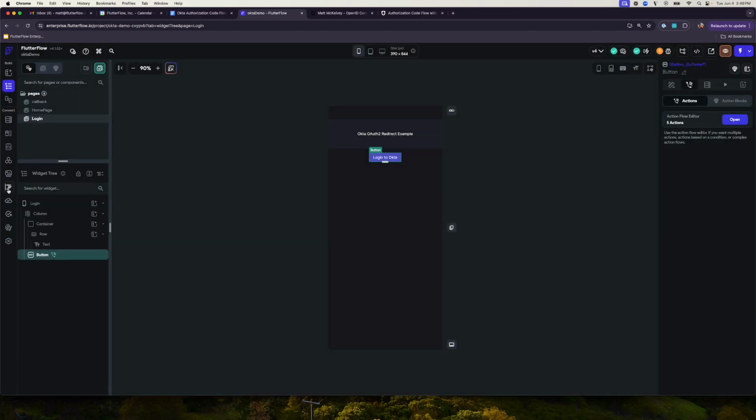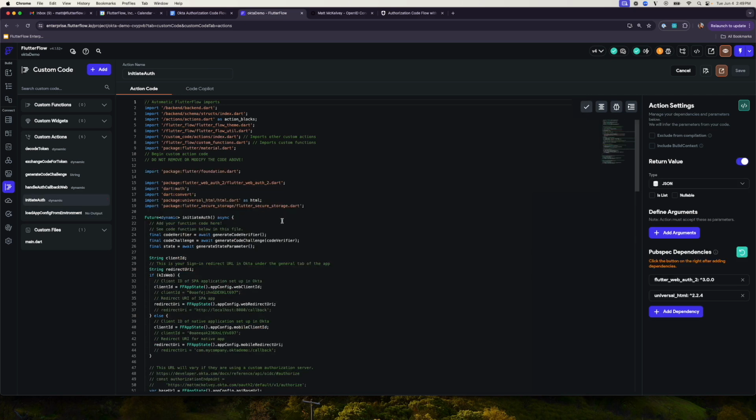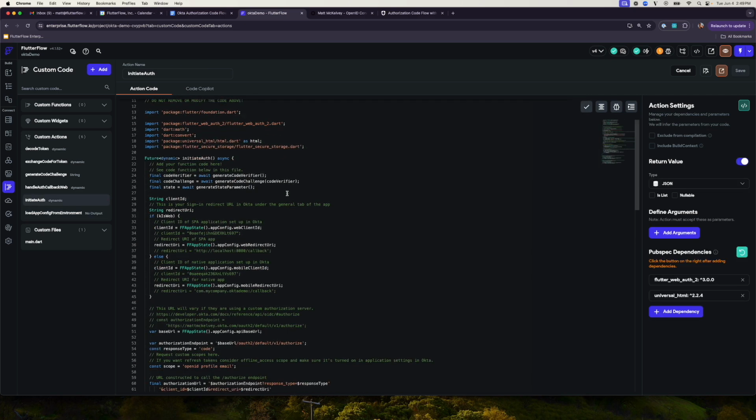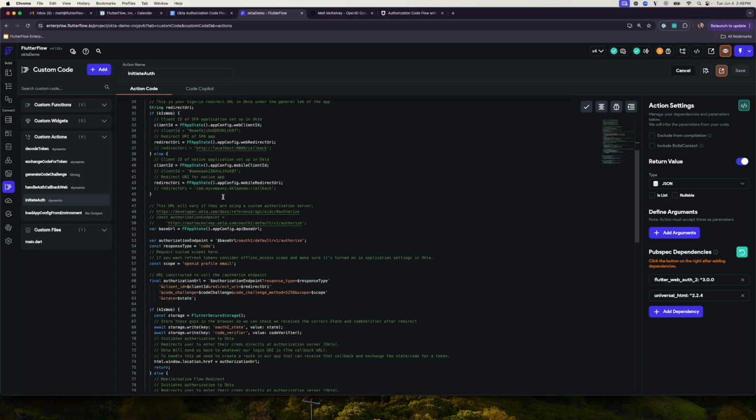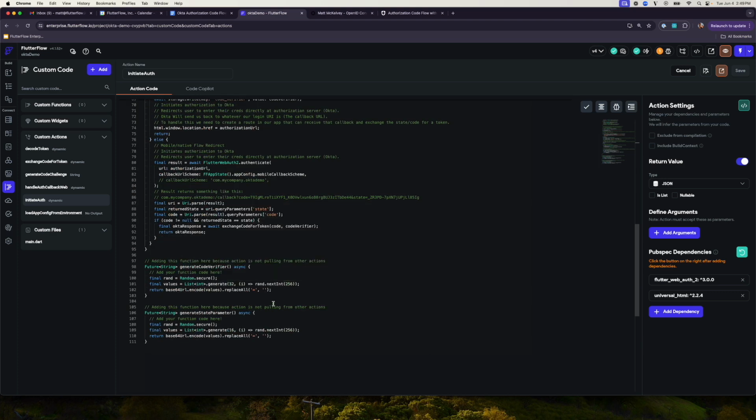So let's go ahead and jump into that initiate auth function, and let's start walking through this together. There's a couple of pieces that are needed. The first one is we're going to need to generate a code verifier. And I'm going to scroll down, but we're also going to need to generate state. I'll come back to this in just a second. Let's scroll down. I've just created these functions down below. You could create them as separate actions. I've decided to create them directly in here.